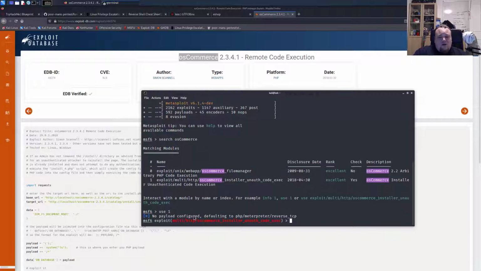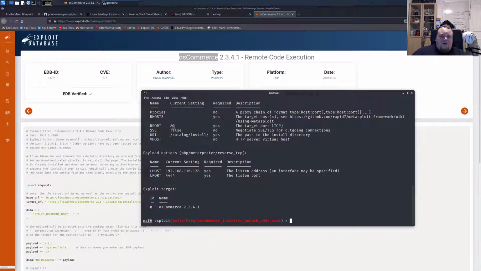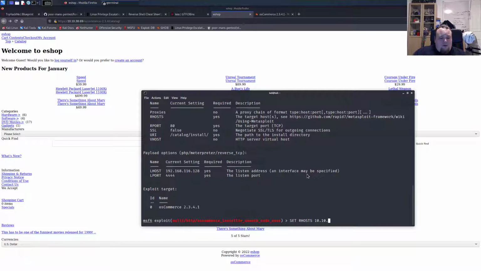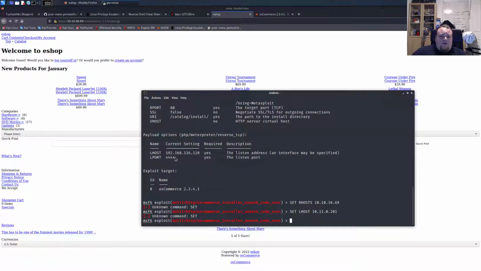Just use number 1 and then show options in Metasploit, and all we see here is the remote host. So set our RHOSTS as 10.10.something 38.69, and we're gonna set LHOST to 10.11.0.201 and the listener port. That is fine.